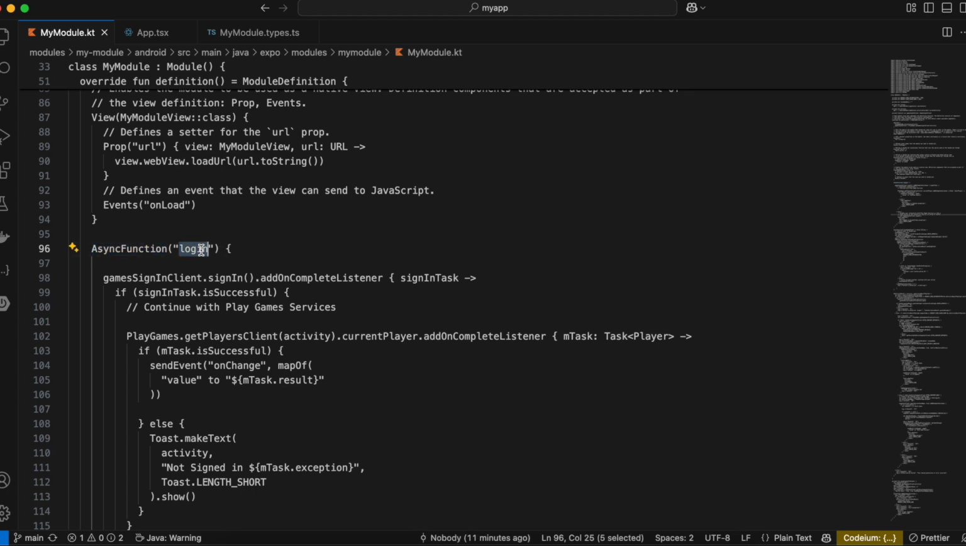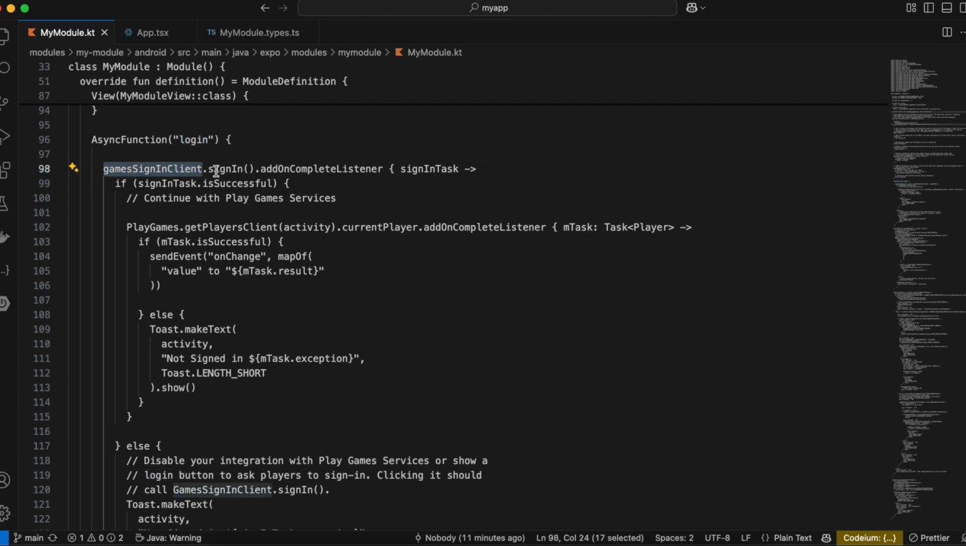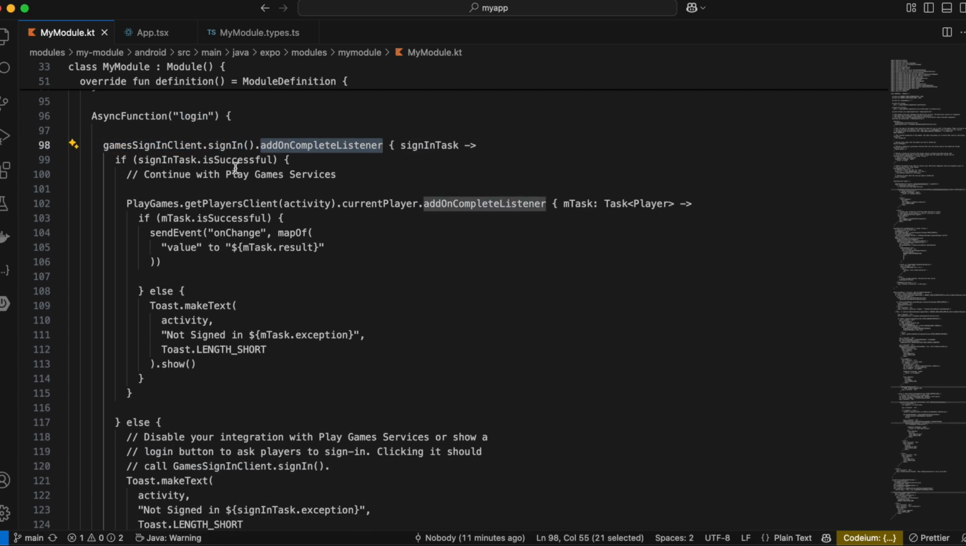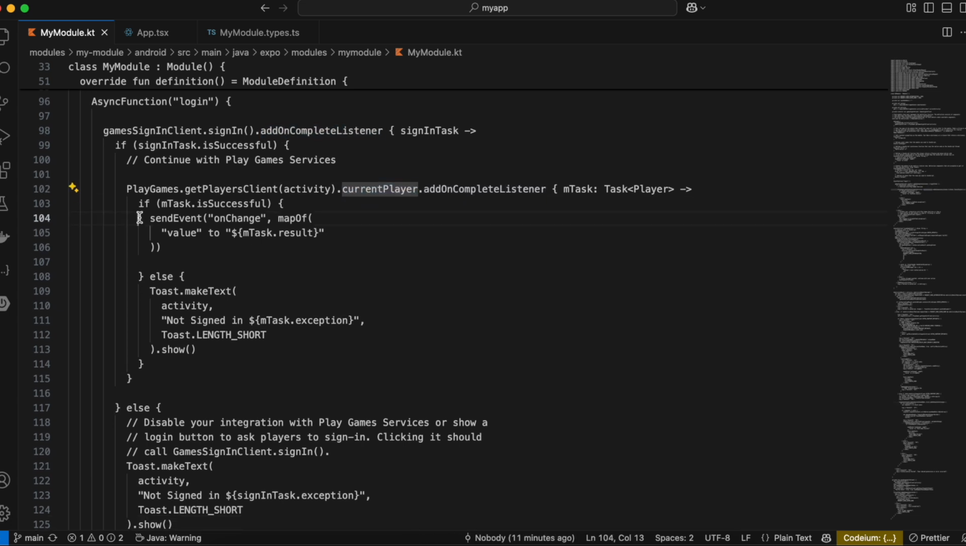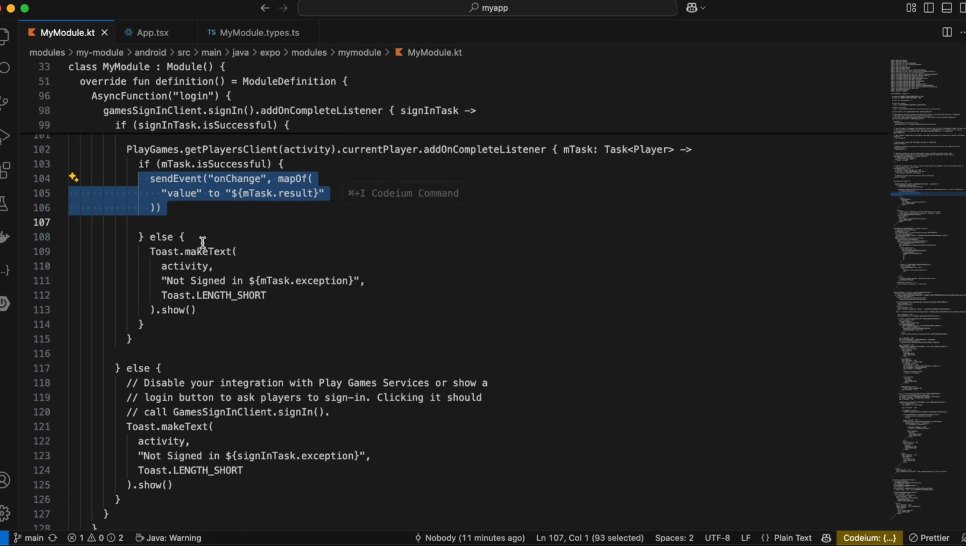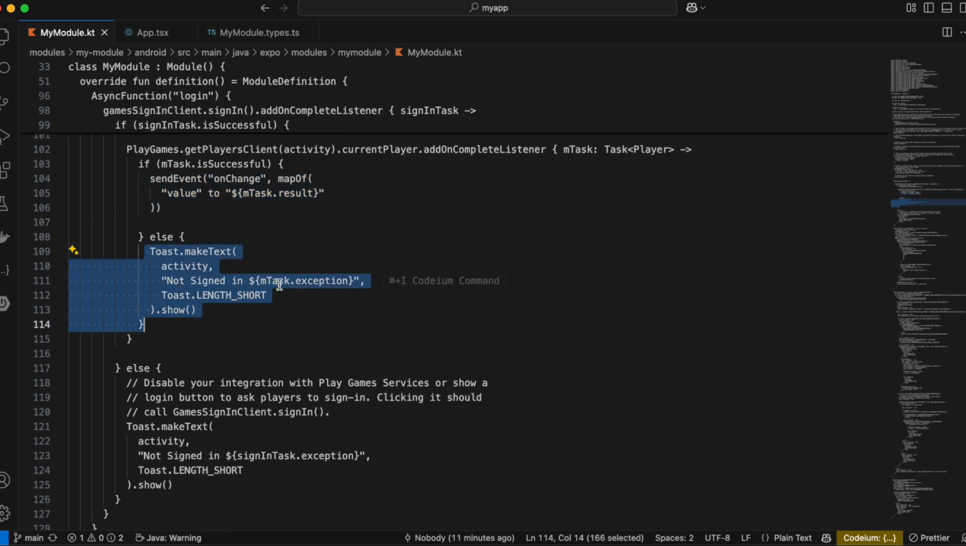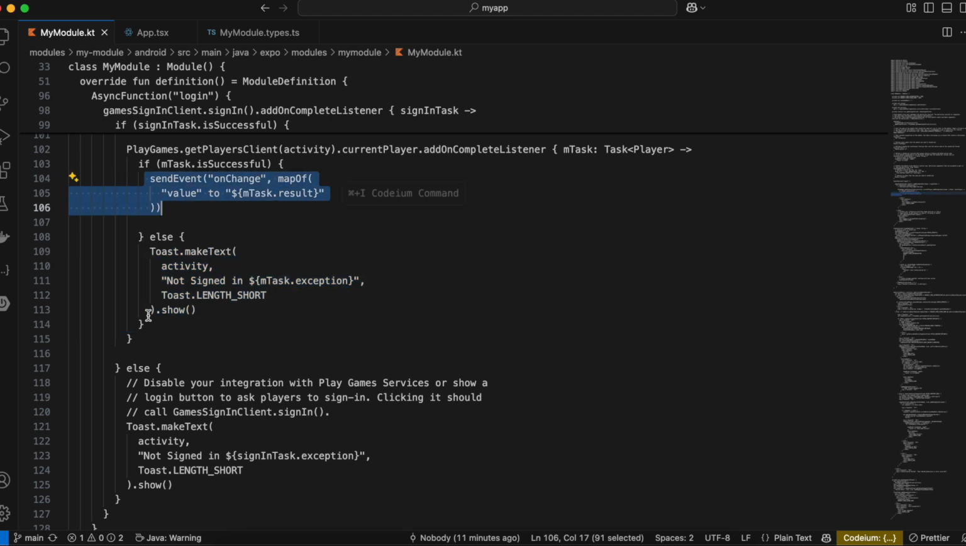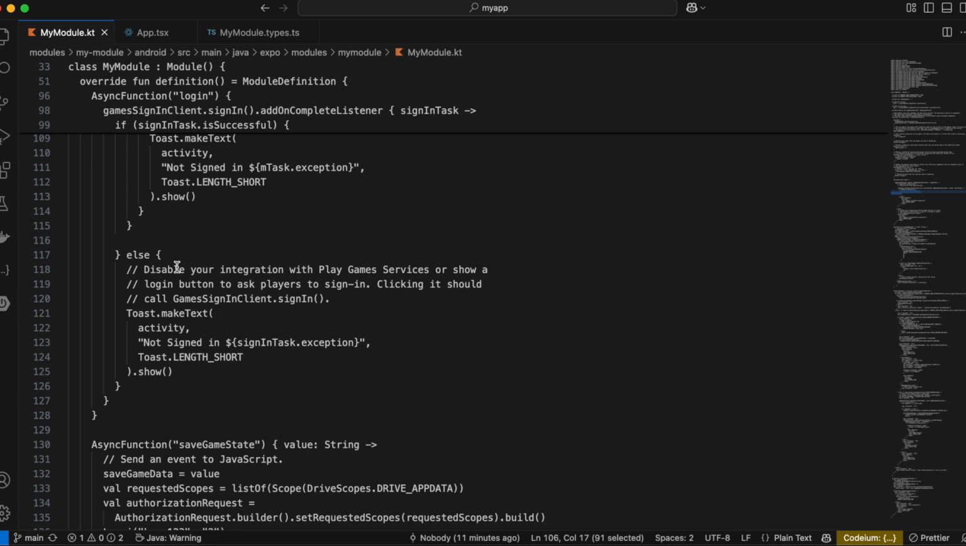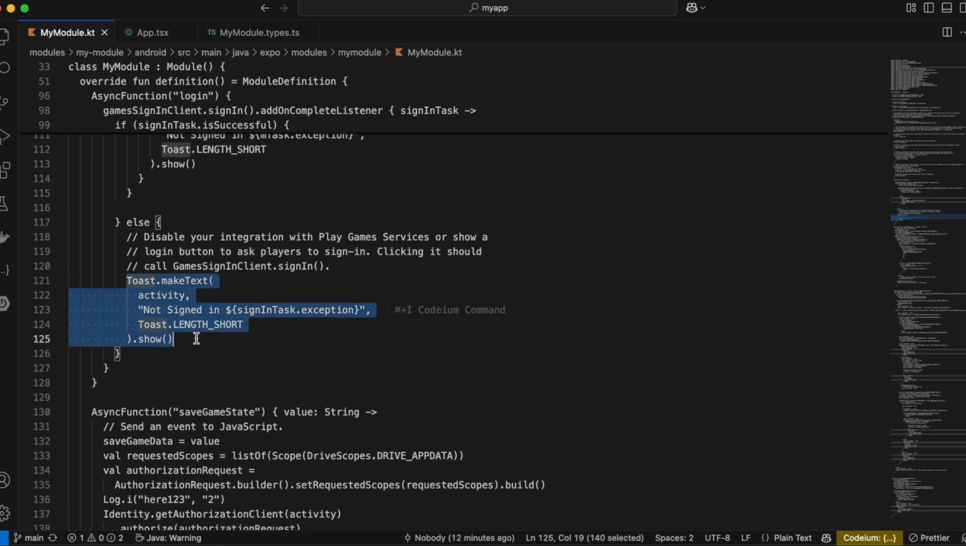Okay, then again I'll just scroll down, and here we first create this async function of login. So the method name should be the same as what you have described inside the TypeScript file. Then here we just do gameSignInClient.signIn, add a complete listener. If it is successful, then get the current player, and as soon as I have the current player, I'm sending all the data for the current player back to the React Native side. In case of error, I'm just displaying a toast message, but if you want to send the error, with the help of this you can send the error back as well if you want.